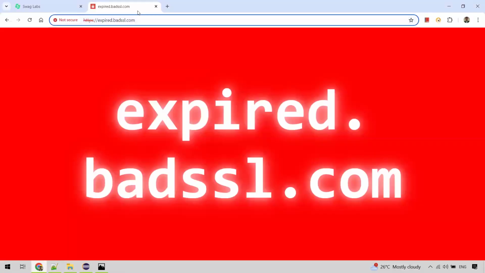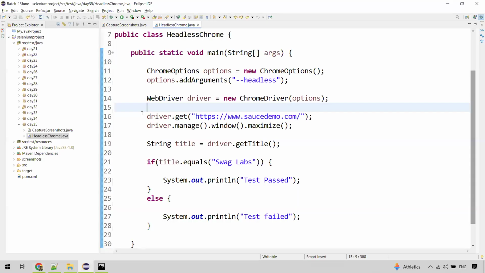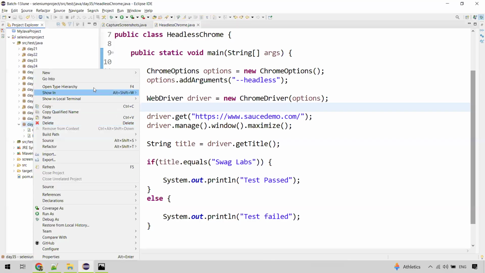So this we wanted to automate. If you get a page like that, how do you actually accept the insecure SSL certificate from the browser? Manually we can click on advanced and say, yeah, proceed, even though it is unsafe, please proceed. But how do you do that from code when you're automating? So that we'll see now.